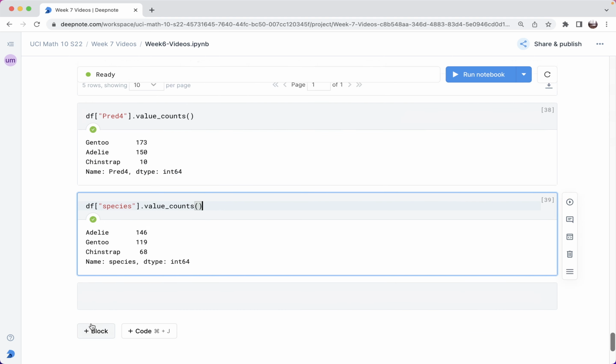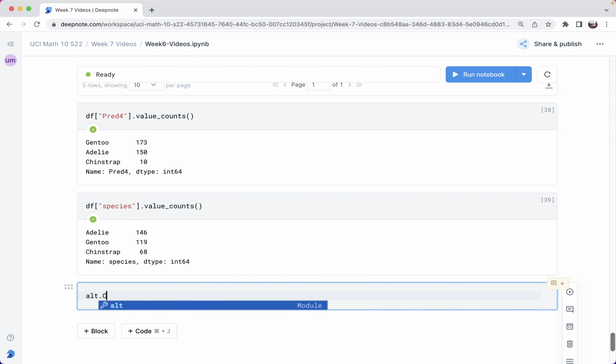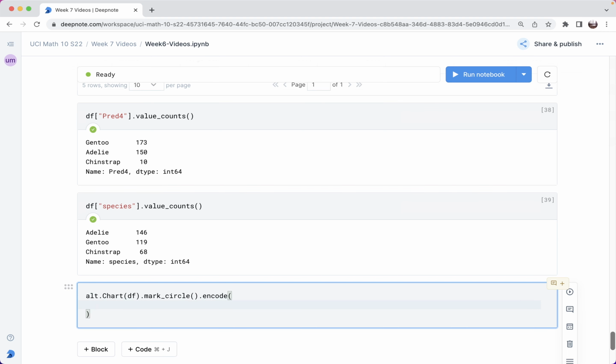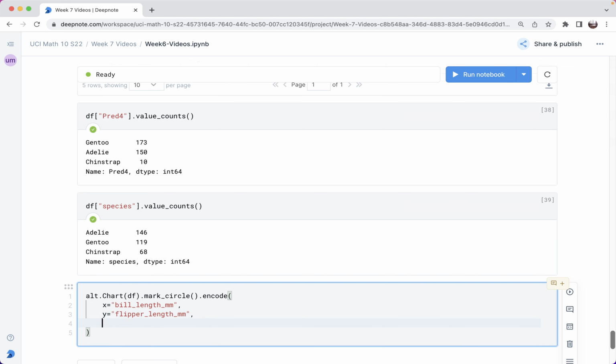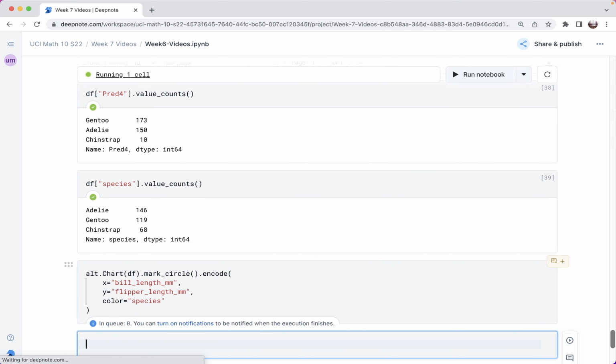And in terms of how this data looks, alt.Chart(df), let's do a scatter plot again. So mark_circle().encode, and let's have x be the bill length like usual. Let's have y be, how about flipper length? We haven't used this so far anywhere. And let's say color is equal to the species.